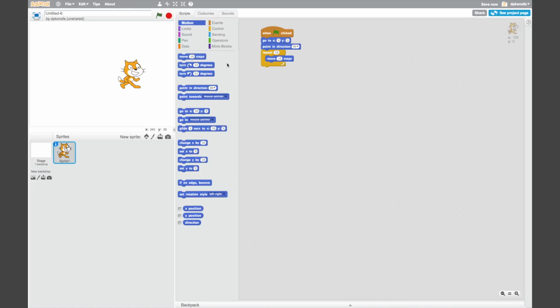If we want to make him move farther to the right, we can either make him move more steps per repeat or make him move more times by changing the amount of repeats to a higher number. If I click the green flag, he'll again reset to the middle, point to the right, and then move 10 steps 20 times.